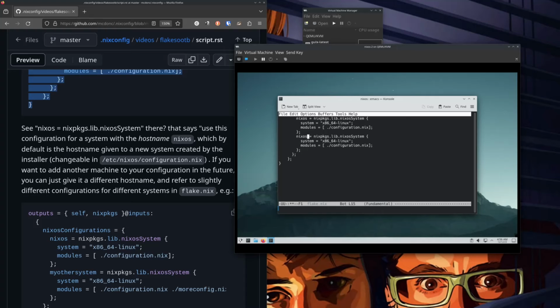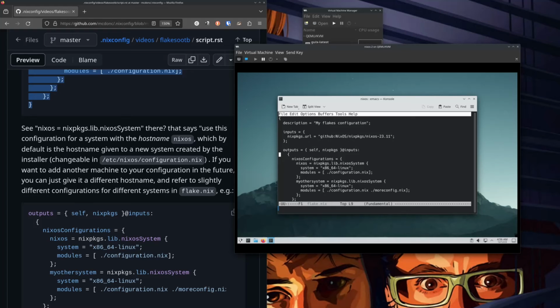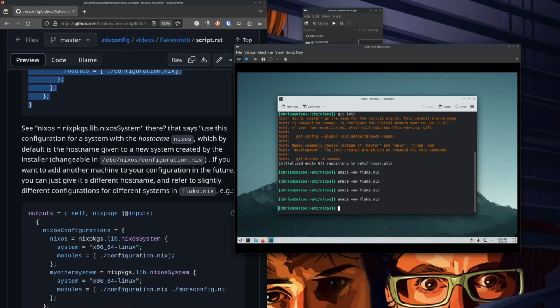Whatever my other system equals, and we want to use approximately the same configuration. We want to add some other stuff in here. Let's call it my-more-config.nix or whatever. So this is the benefit of using Flakes. You can configure multiple systems quite easily. The reason this one is called nixos is because that's the default host name given to the machine by the installer. So actually, I'm just going to take that out of there. It's not useful, but that's how you would do it if you want to configure a different system.